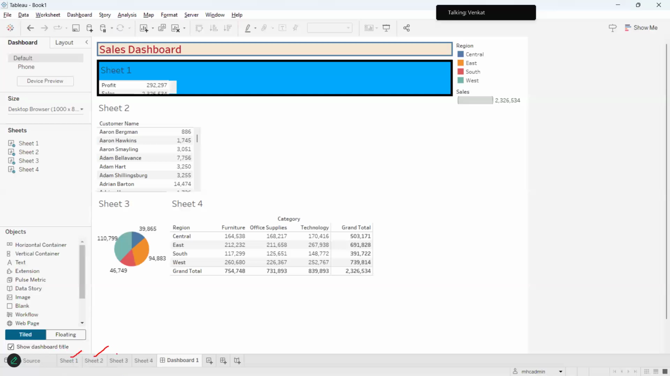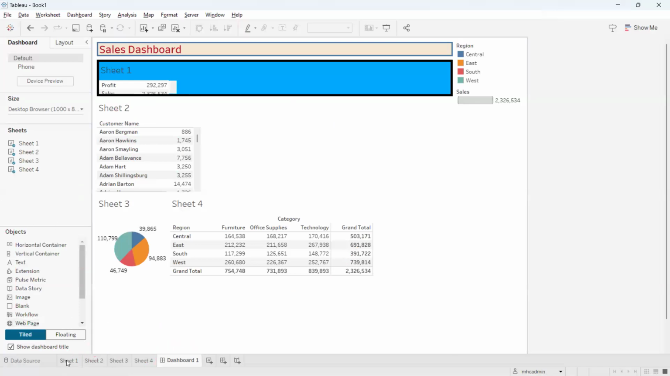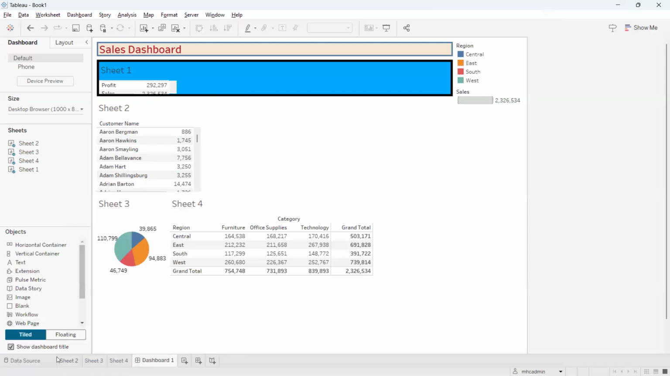Now, I have sheet 1, sheet 2, sheet 3, sheet 4, and dashboard also. In the dashboard, I am placing all these sheets together. Now, once I place all these sheets in a dashboard, I don't need these sheets to show here. So I want to hide each sheet. So you can right click on the sheet 1. You can click on the hide option. Now you see sheet 1 will be hidden here.